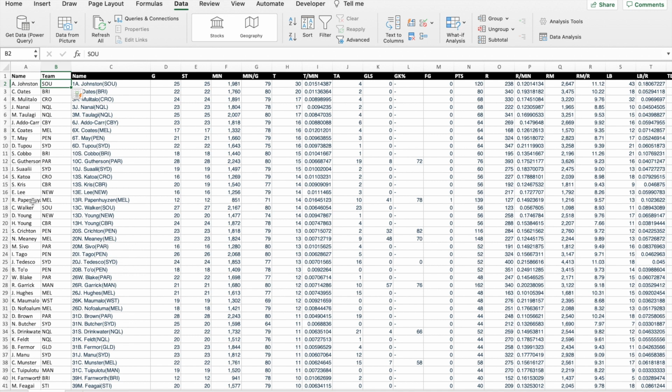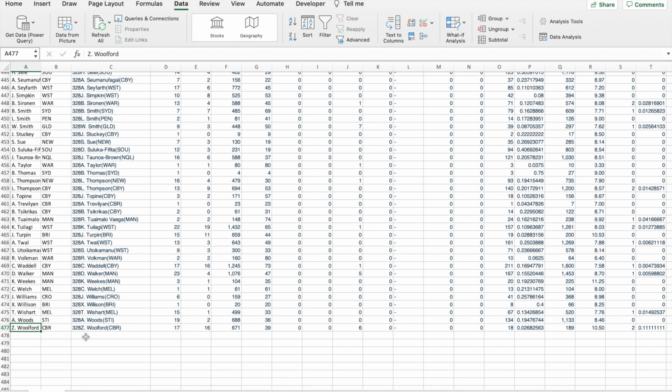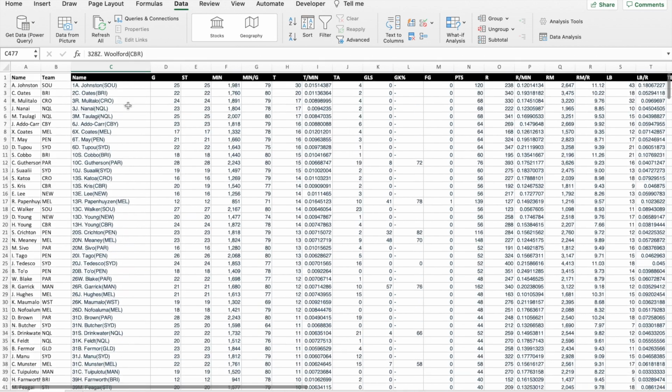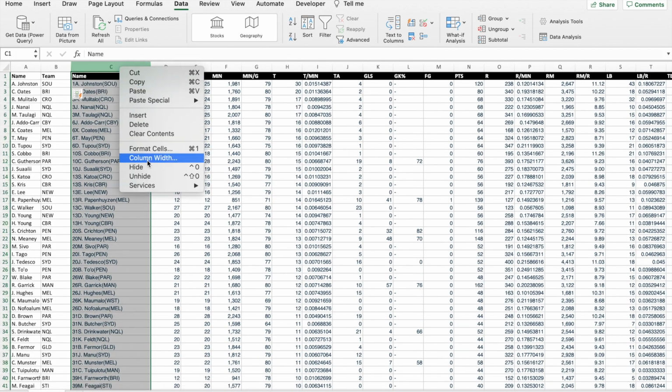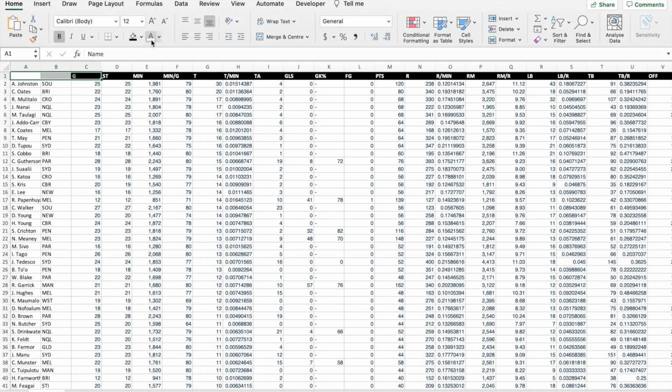Let's take an example. To get quickly to the bottom of your spreadsheet, if you're on Mac, just hold down Command and the down arrow key. Straight there. Wolford for Canberra. Goes exactly like that. Alright, so we can delete this column now. Okay, so I'm just going to reformat the top so it's consistent. There we go.